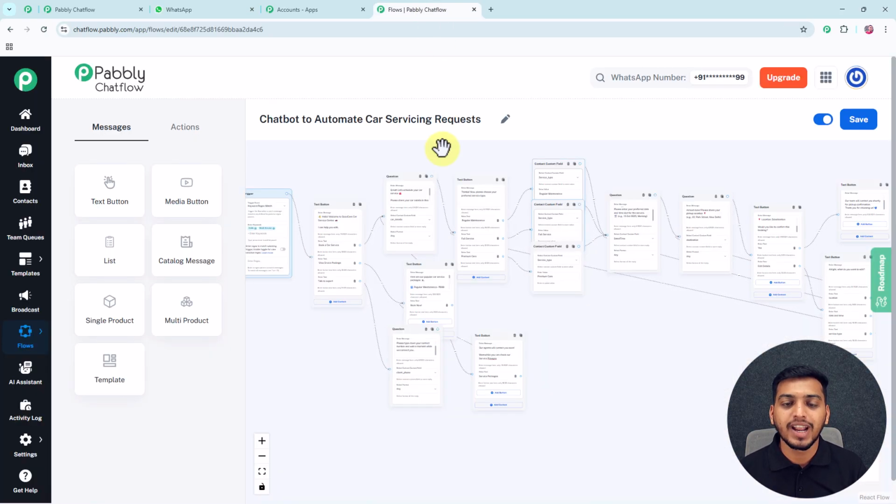So you just saw how easily I could create this amazing WhatsApp chatbot for myself inside my Pabbly Chatflow account. And if you want to clone this flow, then for you I will add a link of this flow in the description box of this video, so you can go and clone this flow from there.